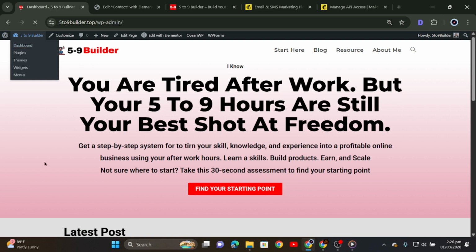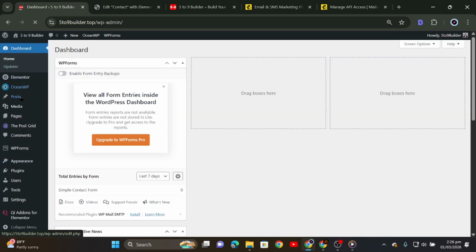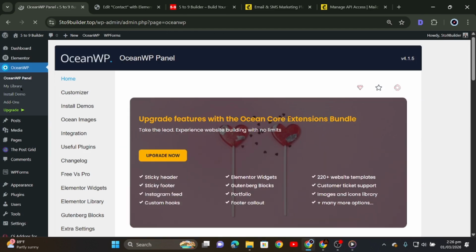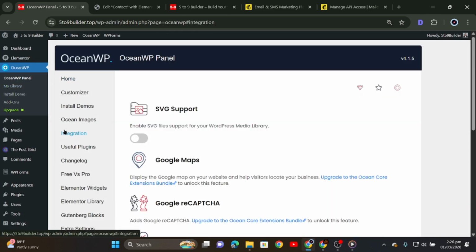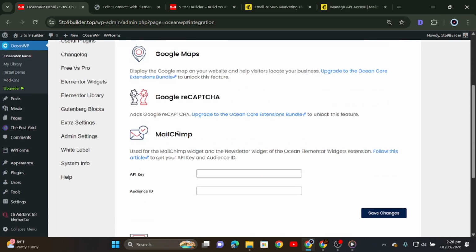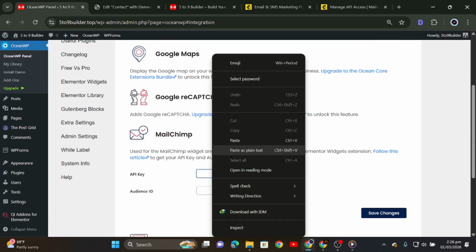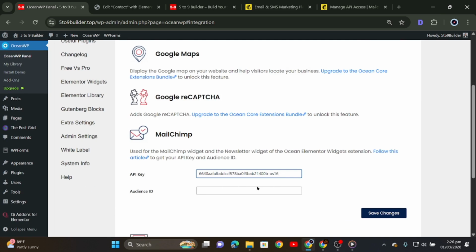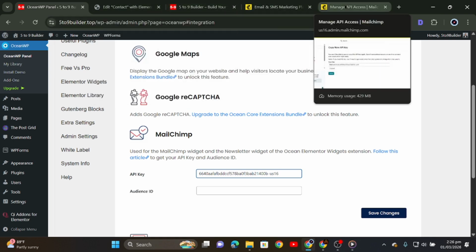So let's come to the dashboard, and then let's go to Ocean WP. When you come to Ocean WP, you go to integrations. Then from the integrations, you should see MailChimp here. This is the API, so you paste the API here. Okay, now audience ID. To get this audience ID, we have to go back to MailChimp.